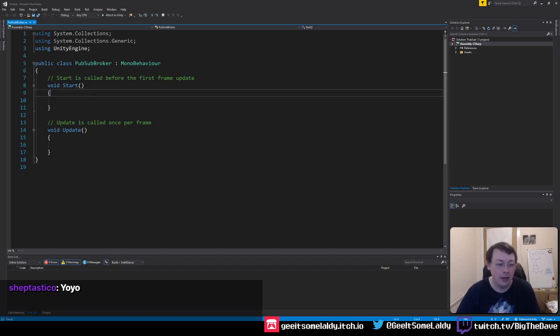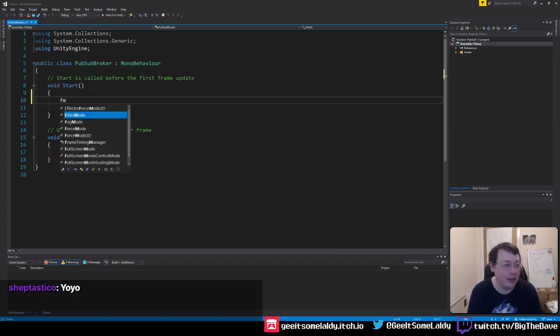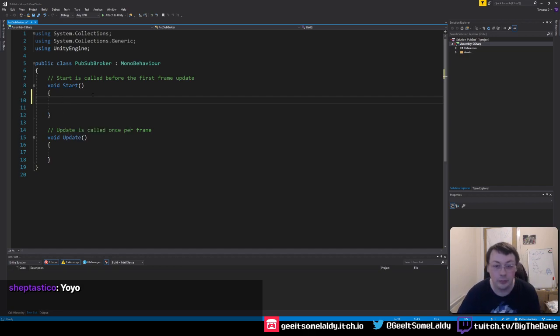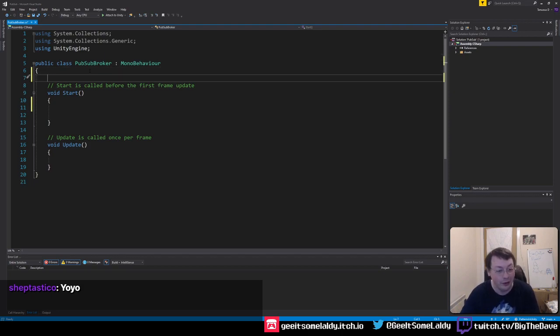PubSub Broker. So you guys should be able to see my IntelliSense now, because before I was using window capture rather than screen capture, which meant that you couldn't see my IntelliSense, which was bad because half of programming is IntelliSense.